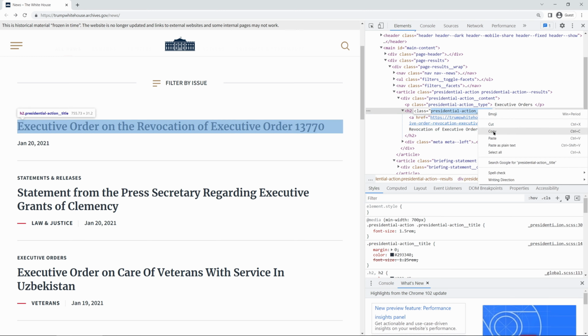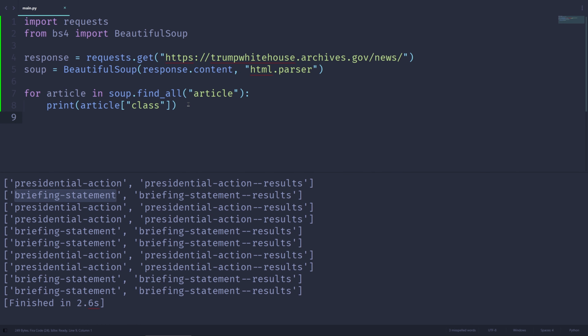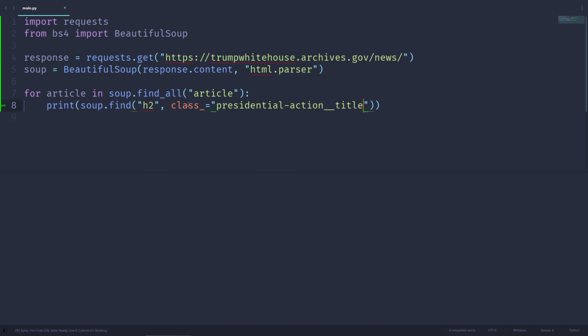So I'm going to copy this. And in here, I'm going to print out soup.find, and I'm going to be looking for an h2 element with a class of this. Let's print this out.